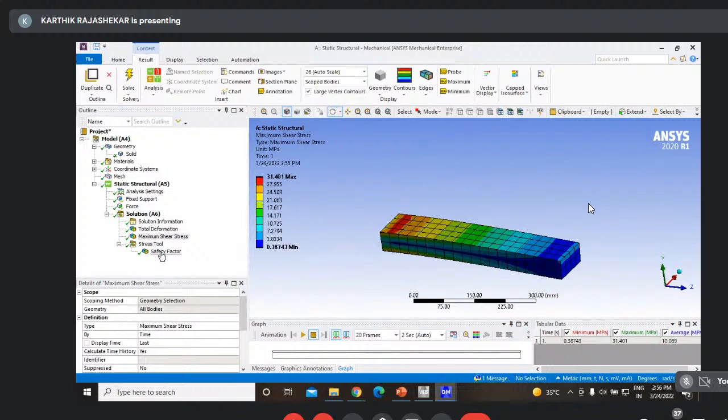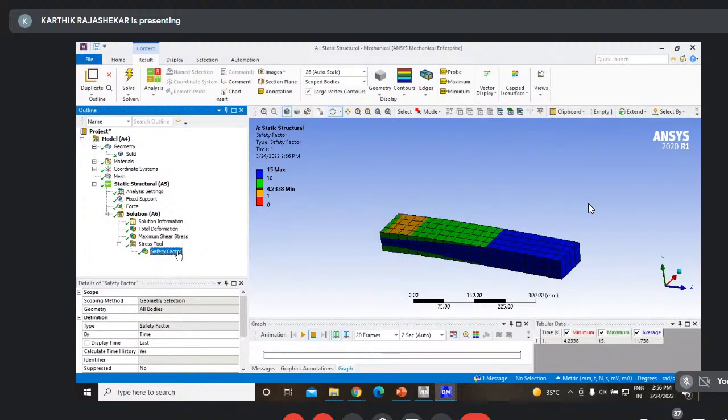Now, as I said, I'm trying to perform my design of experiments. Here, I need to give my output parameters while solving the problem. The input parameter which I have given is thickness, which you have already seen in the earlier case. Here, my output parameters are nothing but my shear stress and also my safety factor. You can see the safety factor is around 4.2.